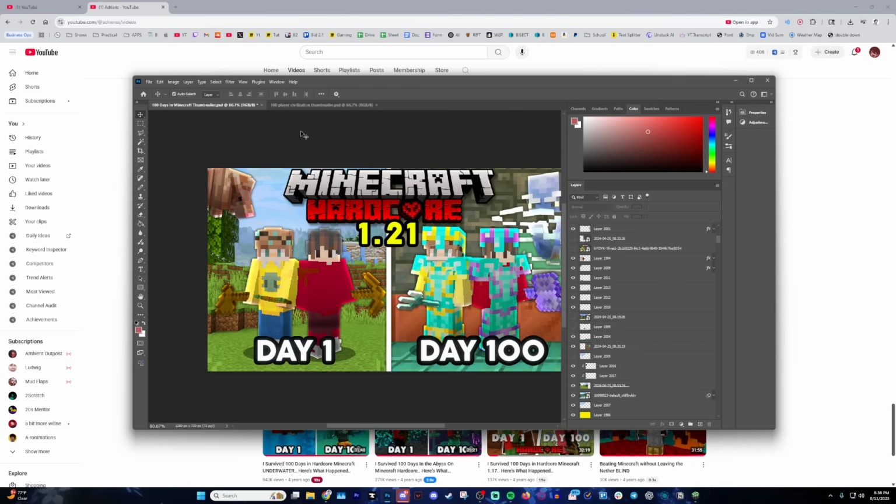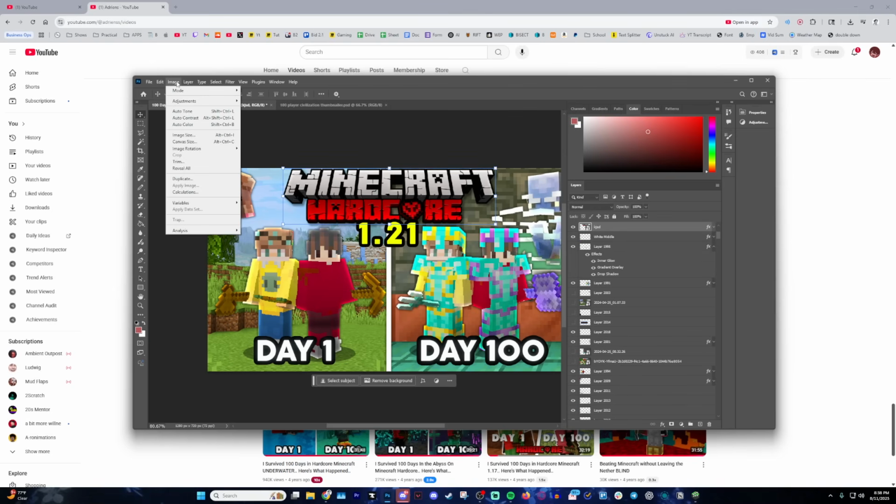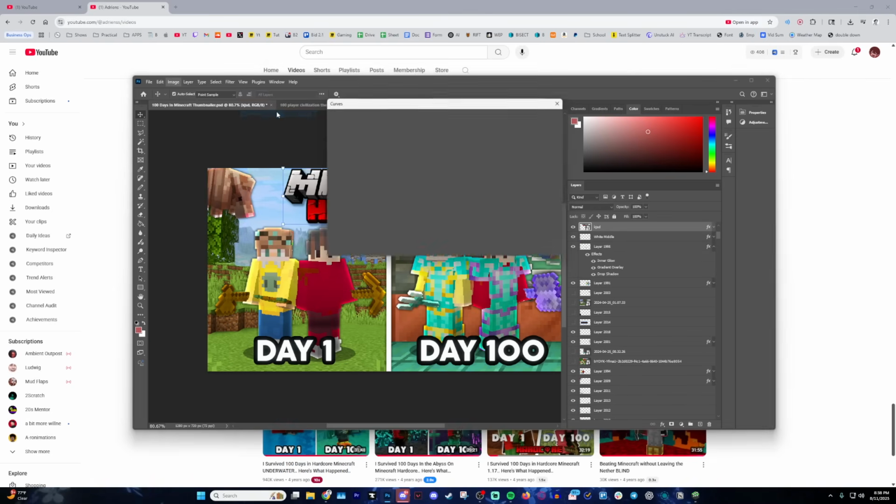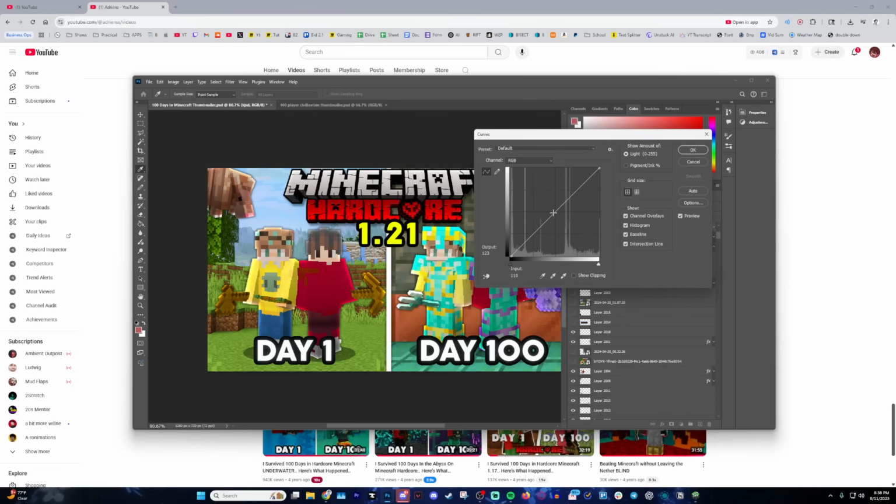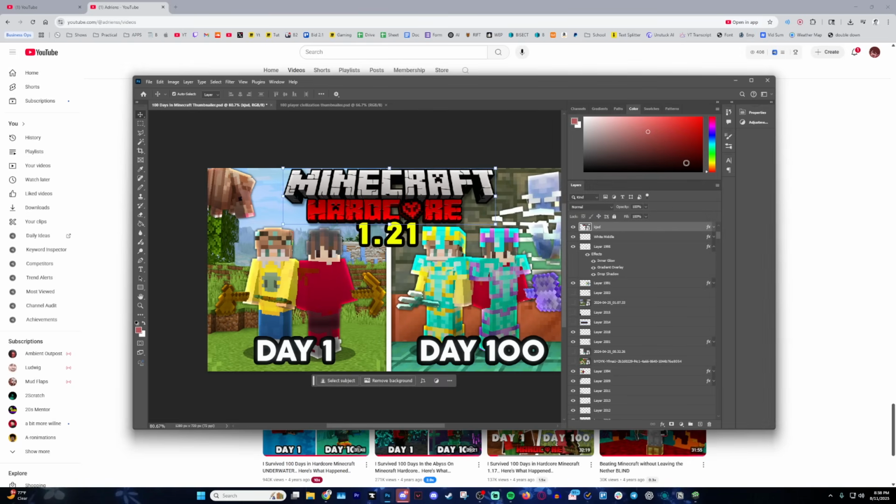Another thing that I wanted to mention is curves, image curves. That's how you make something brighter. So hit image, adjustment, curves, and as you can see, there's this weird little curve. What I like to do is just hit the middle and bump it up. As you can see, it makes it brighter or darker. It's entirely up to you. I usually like to make things brighter as it just looks better on thumbnails, especially in the Minecraft niche where everything's so crazy bright.